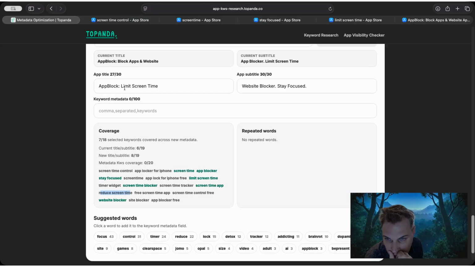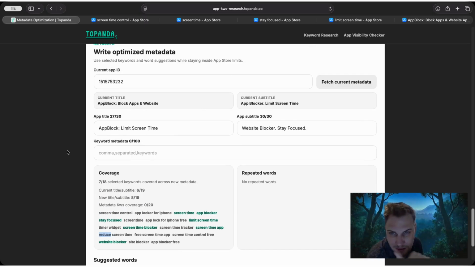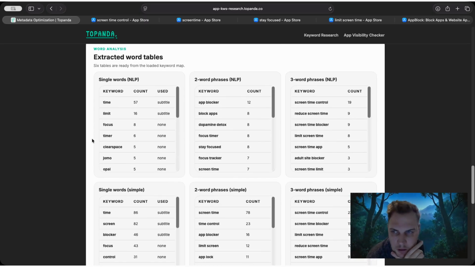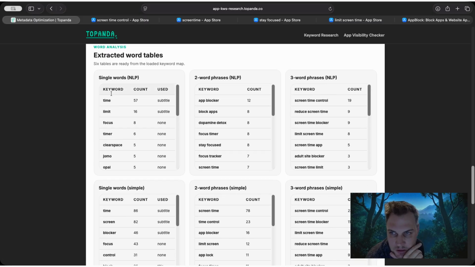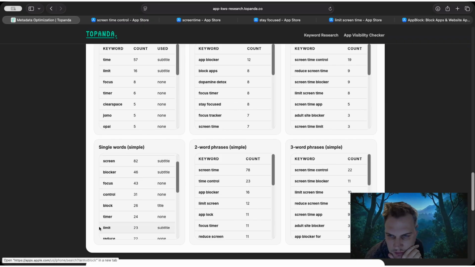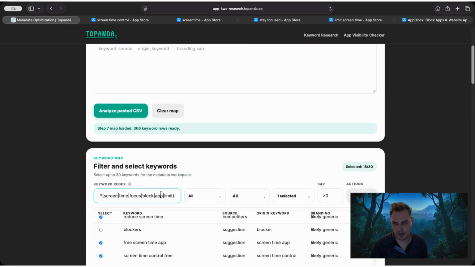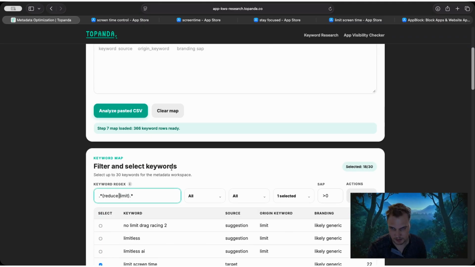Reduce screen time, limit. Like reduce or limit. I think limit is a better word. The word limit, first of all, in NLP extraction is repeated a lot. Yeah, in single extraction also. And actually single extracted reduce is also not bad. Do I see limit screen, limit, reduce? Interesting. You know what? Let's check. Let's check reduce versus limit.